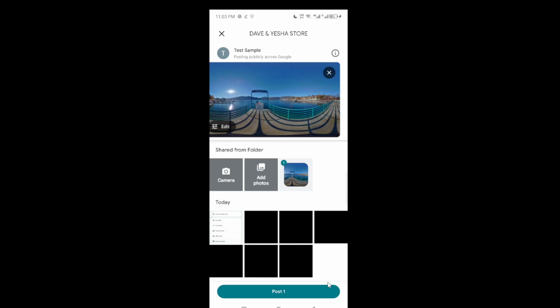That's it. You've just added a 360 photo to Google Maps, helping others preview the location in an immersive way.